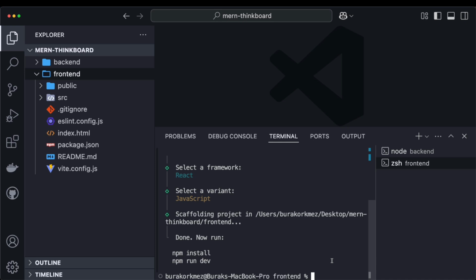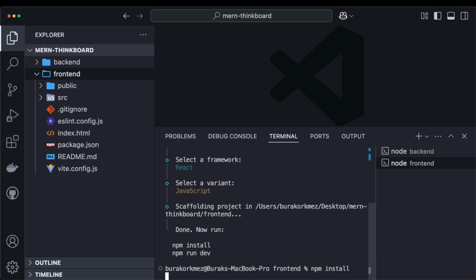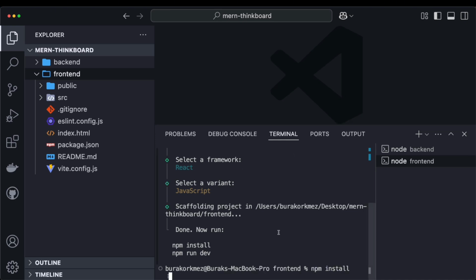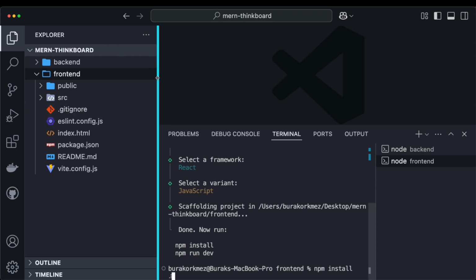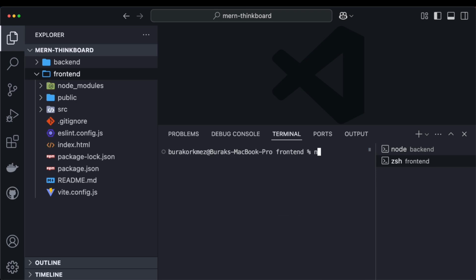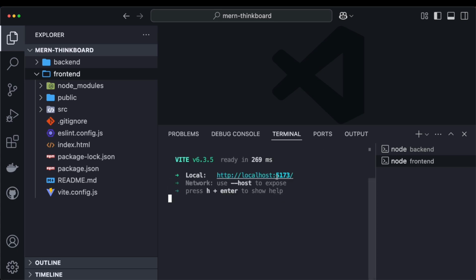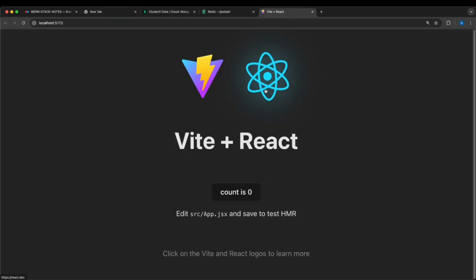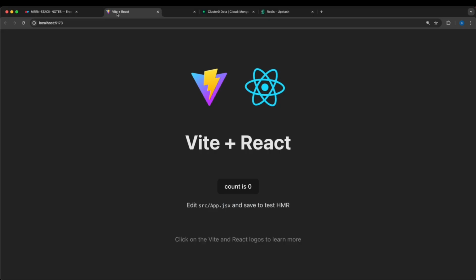First, we need to run npm install. So this will get all the dependencies that we would need, and then we can run the app with npm run dev. Okay, so let's clear the terminal and say npm run dev. And let's try to visit that. Here we go. This is the boilerplate React application that we just got.